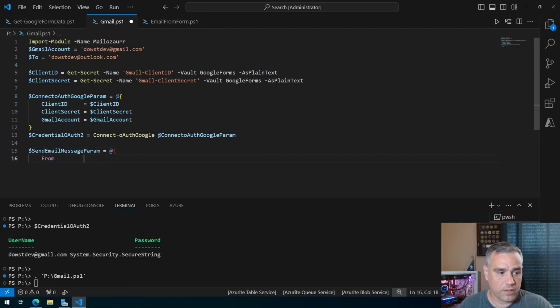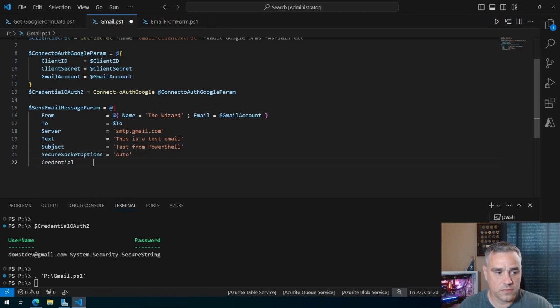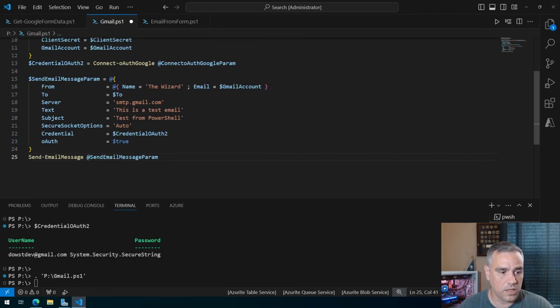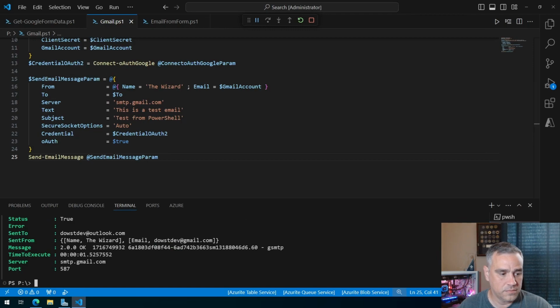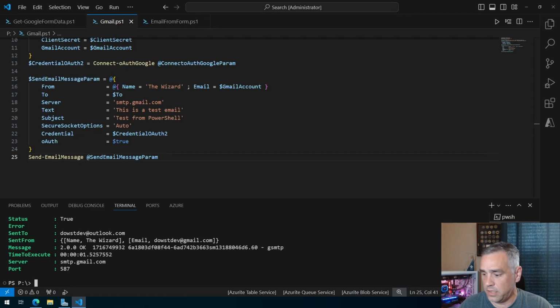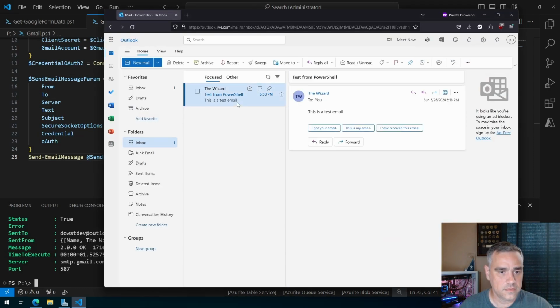So next, now that we have authentication, we can go ahead and send the email. We're just going to pretend that we're the wizard, and we're going to send it to Gmail. Give it some text, give it a subject, let everything else be the defaults. So auto, we're doing OAuth, send our email message. There we go. See, our status is true, sent to message, and I should be able to go over here and verify that we just received this email.